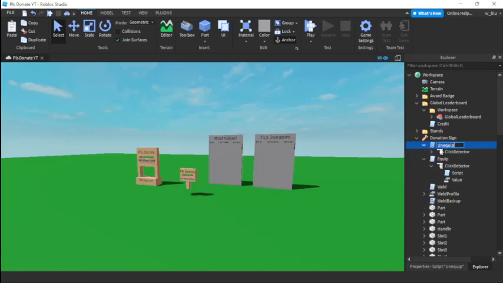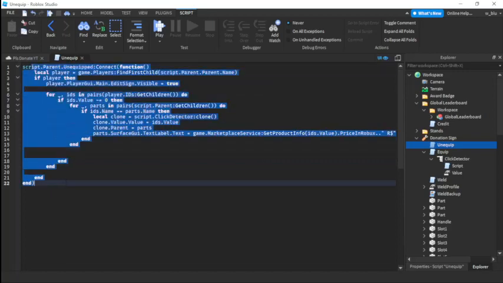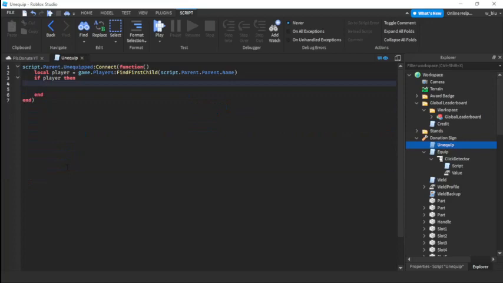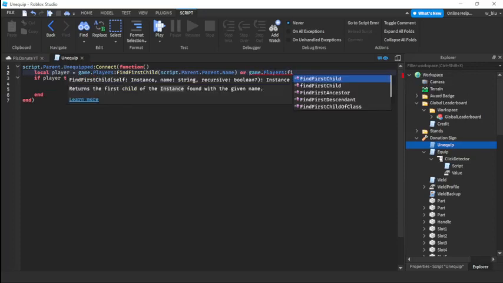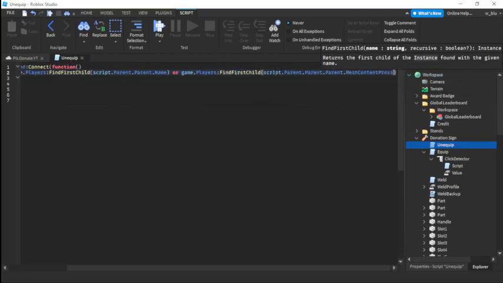Delete this script. Okay, unequipped. So script.parent.unequipped connect function, delete all of this. Just delete everything in here. So just keep all of that. Okay? So now we're gonna do local player.name, so script.parent.parent.name, or game.players find first child, script.parent.parent.parent.name. No, not mesh content provider, or whatever that is.